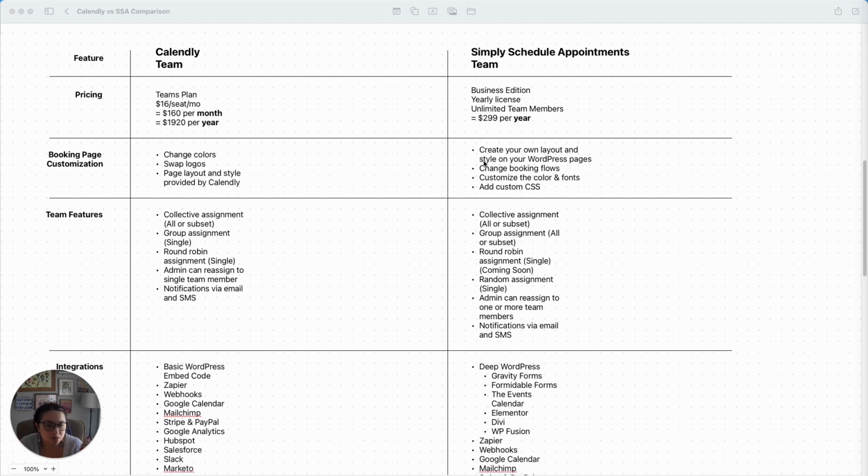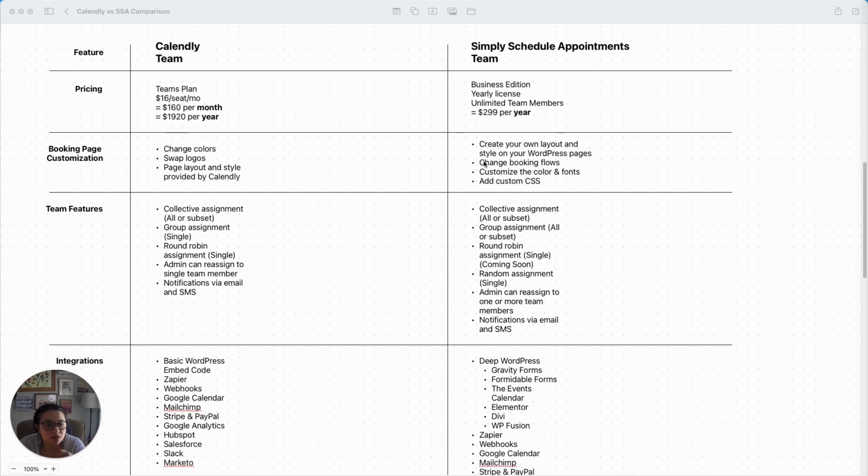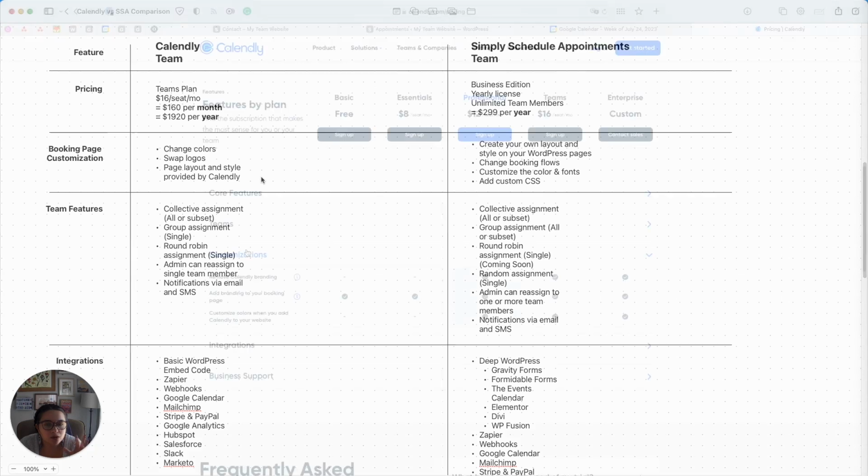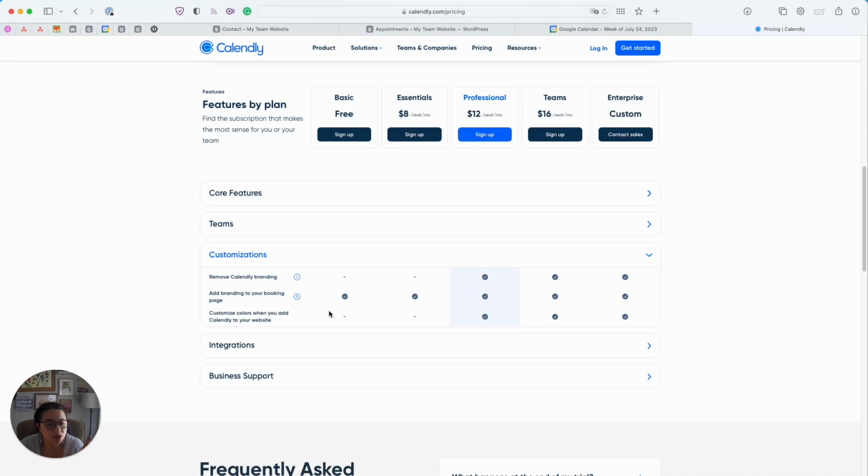The next thing we want to point out is the level of customization. Calendly offers a few different things that you can adjust. For example, they offer a little color picker just for a few different accent pieces, and they also let you swap out the logo. But just note that the free plan and the essentials plan do not allow you to remove their branding or customize the colors. Of course, the team plan, which is $16 per seat per month, they do let you make all those customizations, but just something to keep in mind.